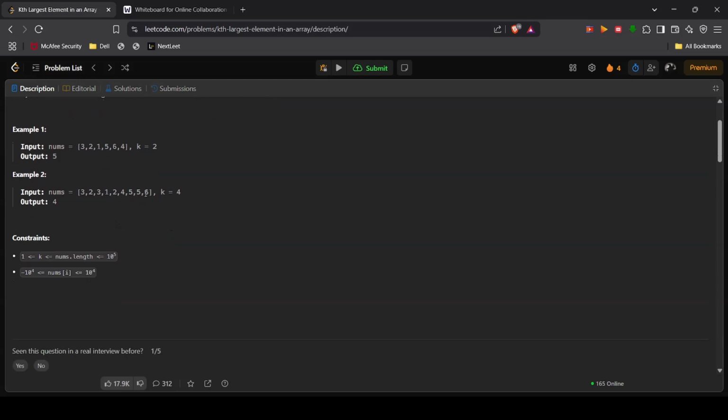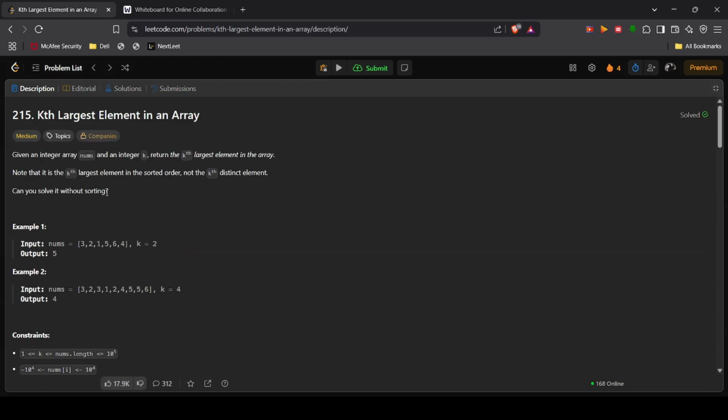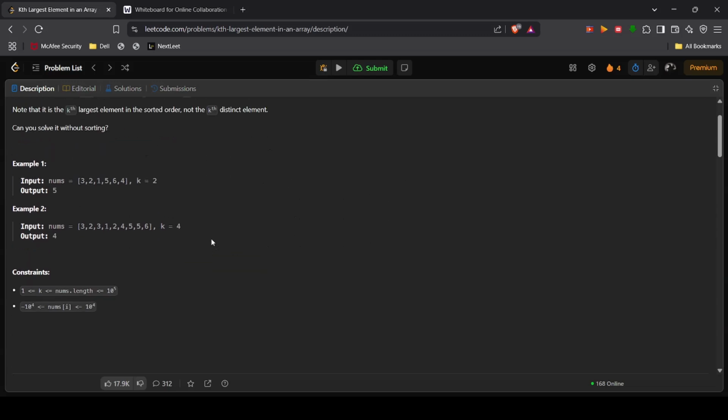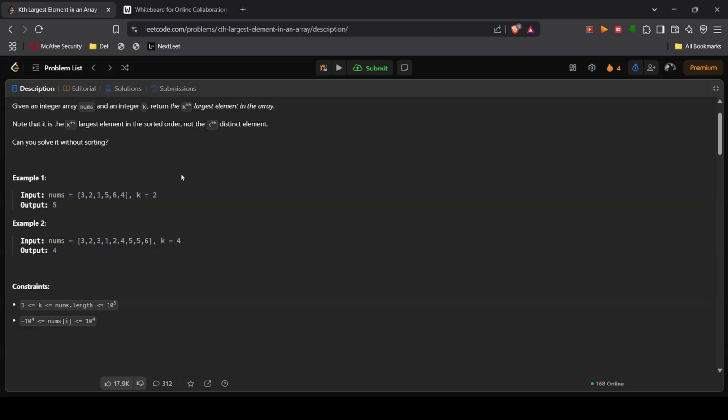In this case, the largest element is 6, second largest is 5, third largest is also 5, and fourth largest is 4. So we have to return 4 because we want the fourth largest element. And one thing to notice here is we have to solve it without using sorting. Now, what's the time complexity of a sorting algorithm? It is n log n, which means we can't solve it in n log n, right? So how will we solve this?